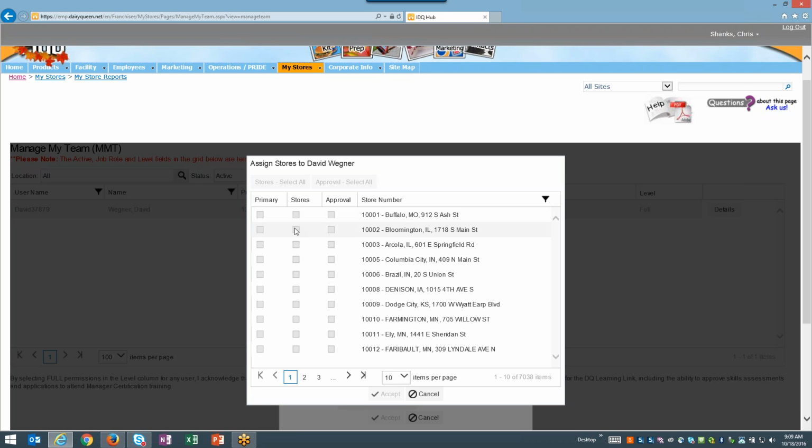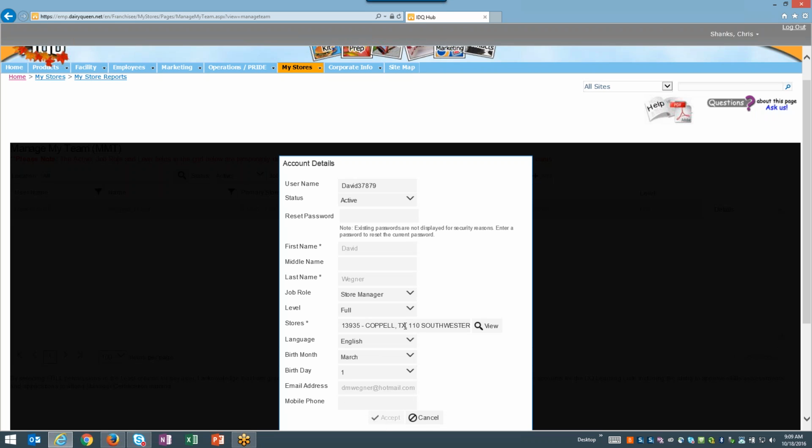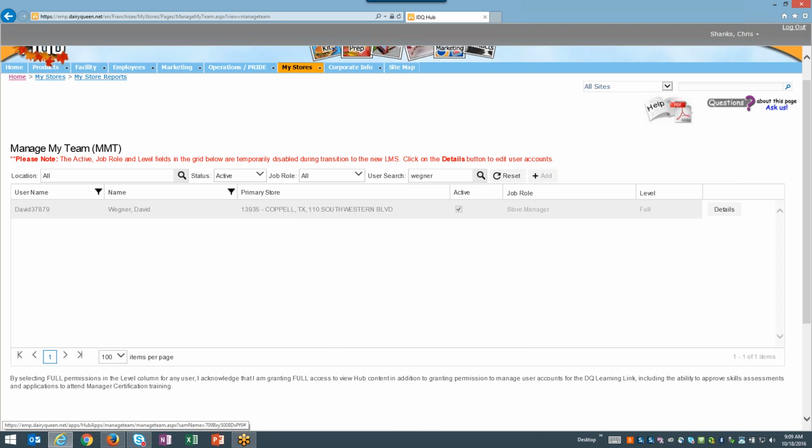If you've got a manager, the reason you'd want them in multiple stores is because if they're an area manager and you want them to be able to run a report in Dairy Queen Learning Link for these 4 stores, then you're going to mark them as being a part of those 4 stores. That's just a way for them to see all of the people in those stores. So I would come in here, click whatever I wanted, push the accept button, then push the accept button again, and it would change David to the new store.